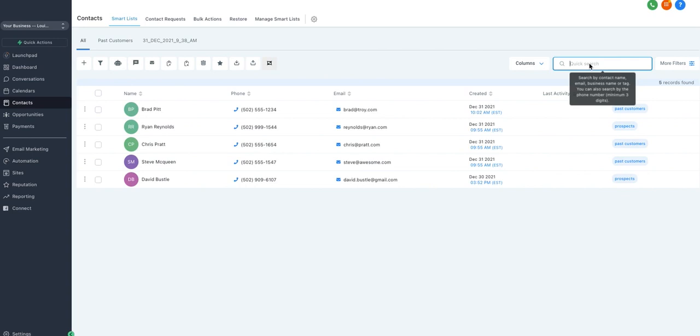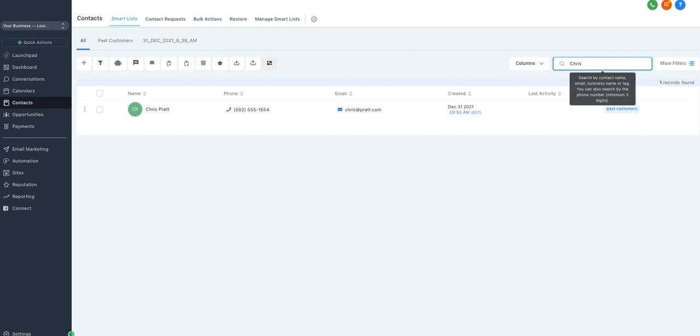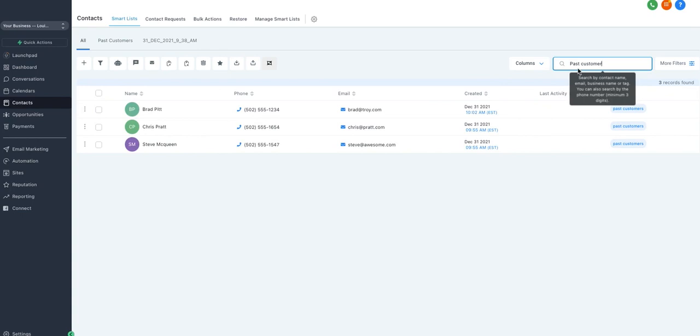So for example, you could go up here to quick search, and let's say we're looking for Chris Pratt's information. So you just type in Chris and it'll pull up all the Chris's. So you can quickly search for a name or phone number or email, but you can also search for tags. So if you want to find all of your past customers, you just type in past customers and it'll pull up that tag of all your past customers.